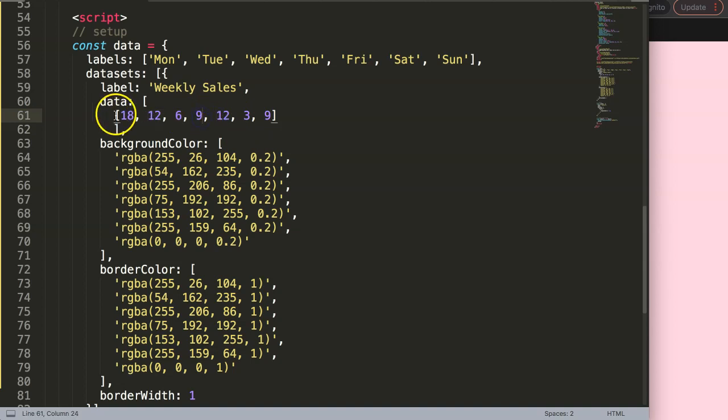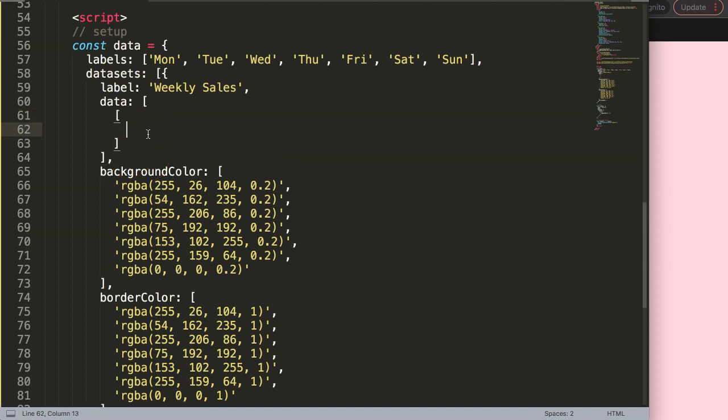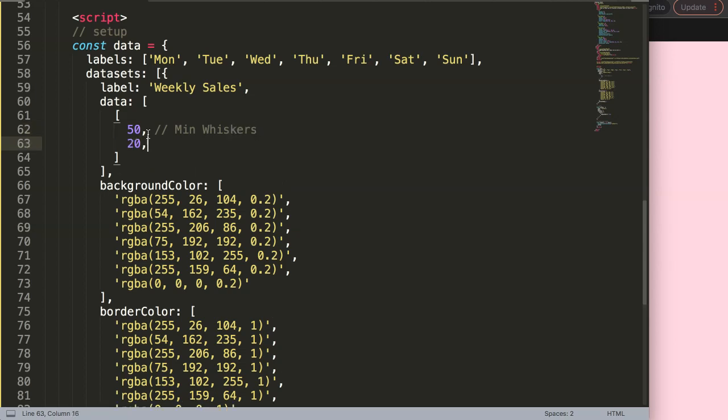Anyway, so we have here basically this, and I just delete this one. Basically what I'm going to do here now is create an item here with the data, and this data is another array in here. And within here, we're going to put in specifically 7 items. The first one, I'm just going to put in values here that I estimate might be as correct as possible. And this one is the minimum whiskers. Alright, so then the next value would be, let's say 20, and this is the lower quartile. And this is basically the 25%.